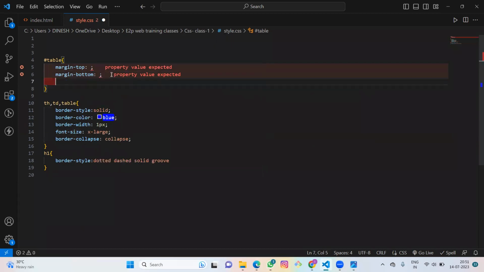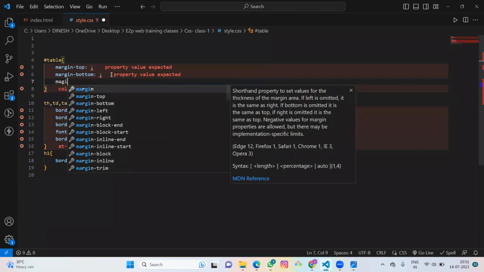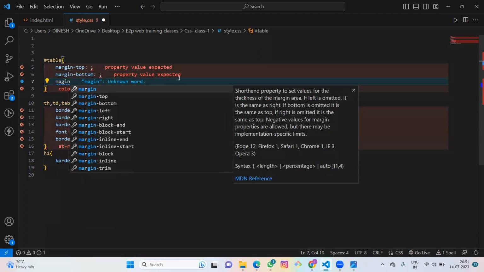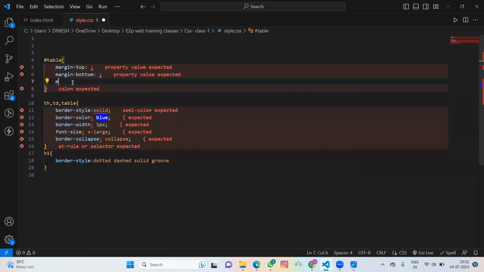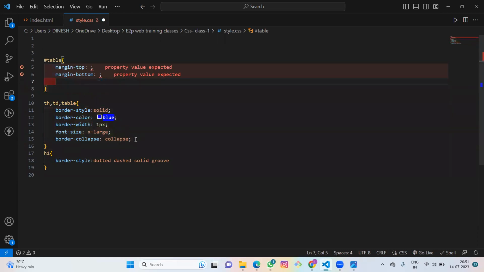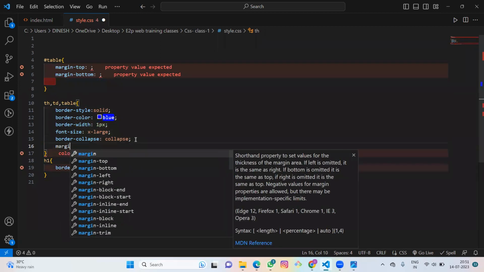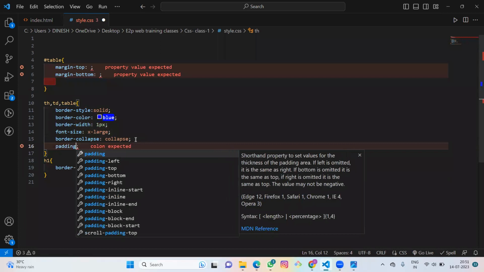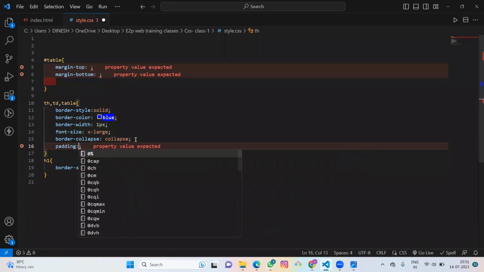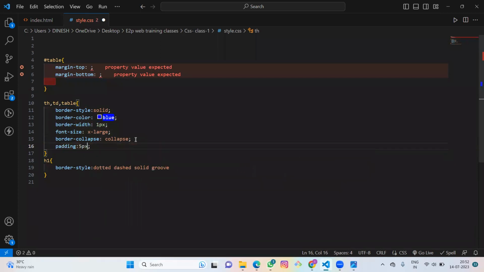Dinesh, can we increase the box sizes of the table? Sorry ma'am. Can we increase the box sizes of the table? Yes ma'am, we can increase it with margin and padding also. I will show like that. Or else I will use padding, 5px. I will give 5px.